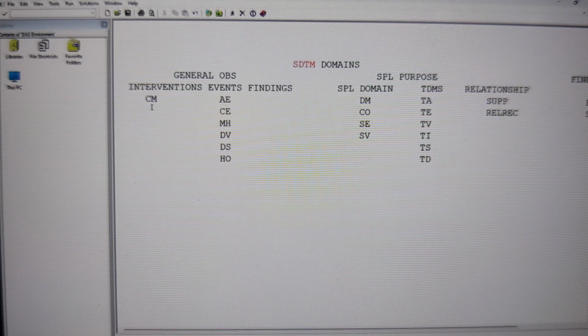Now, can you tell me in the interventions class one more time, what are all the domains that we have seen here? We have seen concomitant medications, we have seen exposure, and then exposure as collected, and then we have seen substance use, and then we have seen procedures, or PR. These are the domains that we have seen, isn't it?